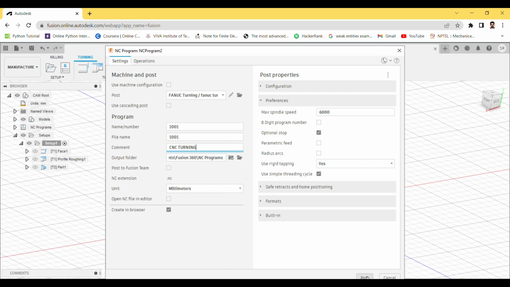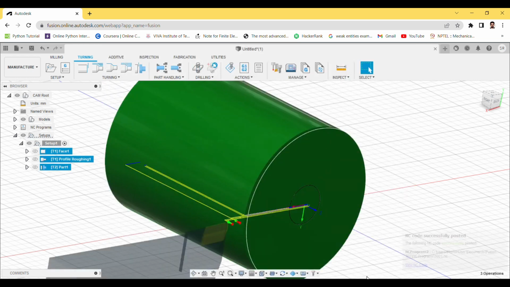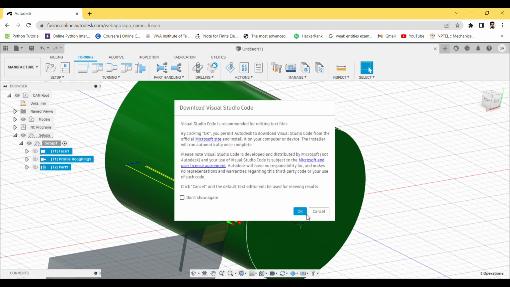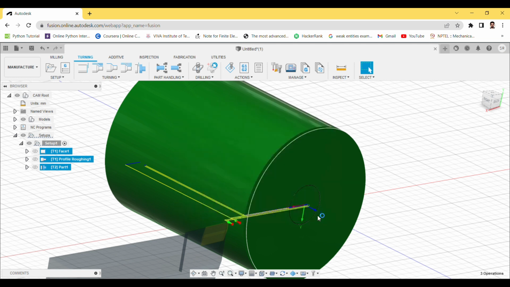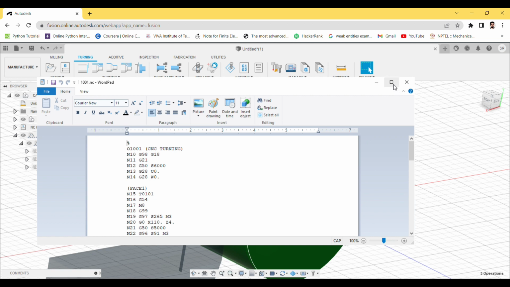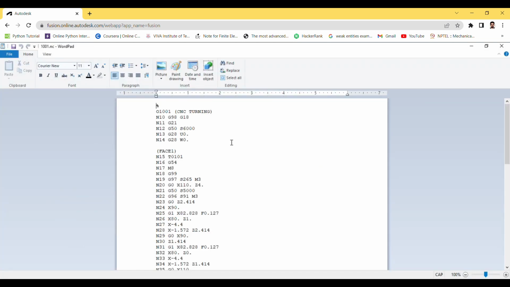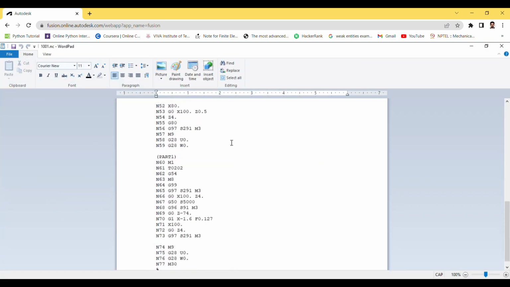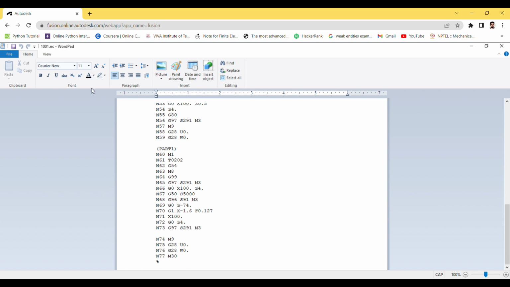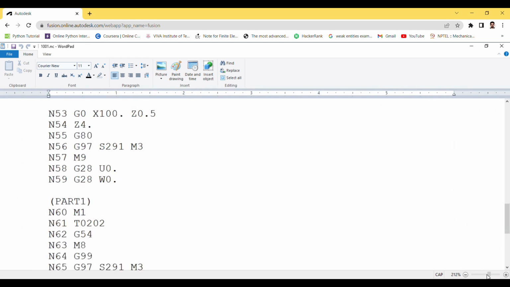I'll click on post. Yeah, so now your code has been generated successfully. Here the option pops up and you can click on view NC code. Click on cancel. I don't want to open it in Visual Studio, so it will open in a browser. So here you can see your code has been generated. I'll just zoom in so that you can see it.